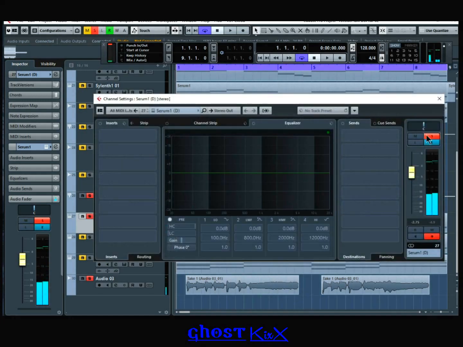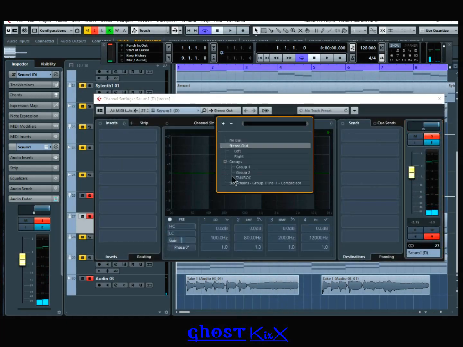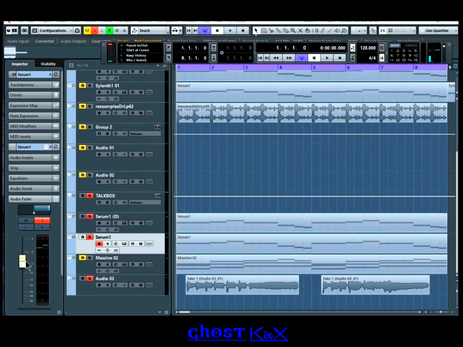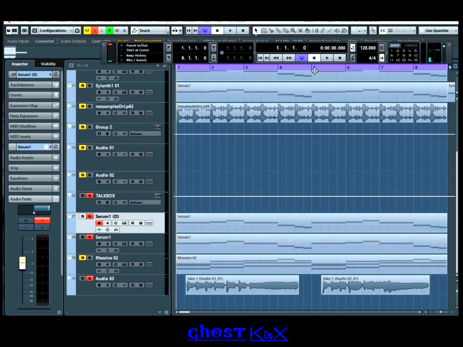So I'm going to pan that to the right, and then send that to the talkbox as well. At the same time, I'm going to play the other one. So now we're going to have two effects playing over that vocal. Let's see what it sounds like.